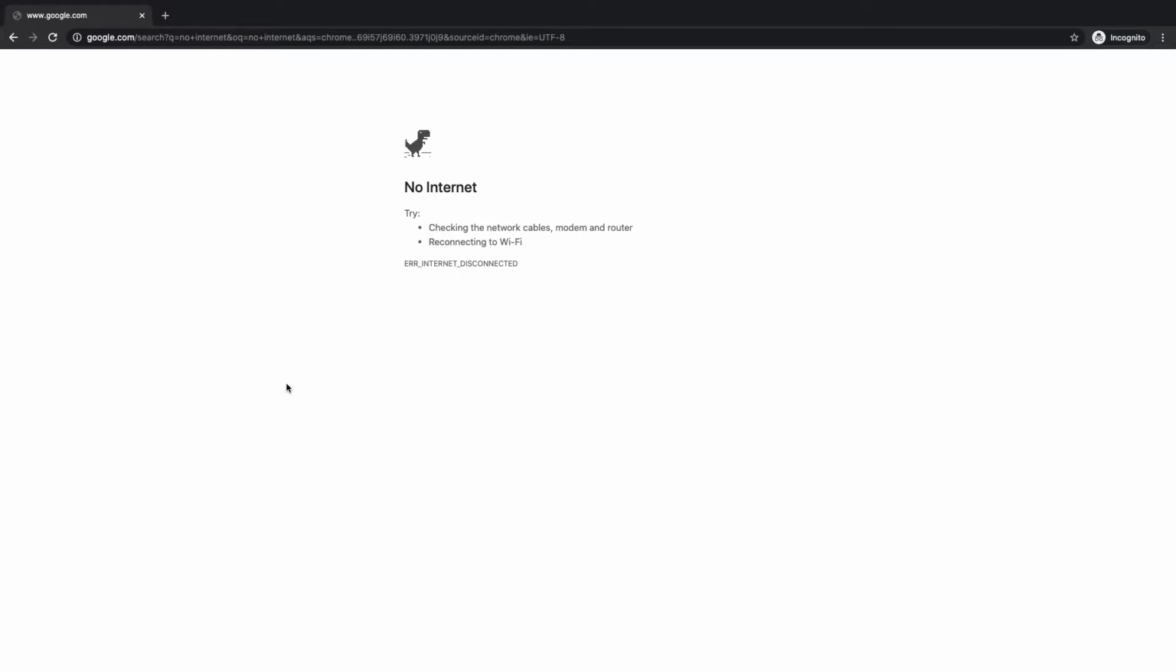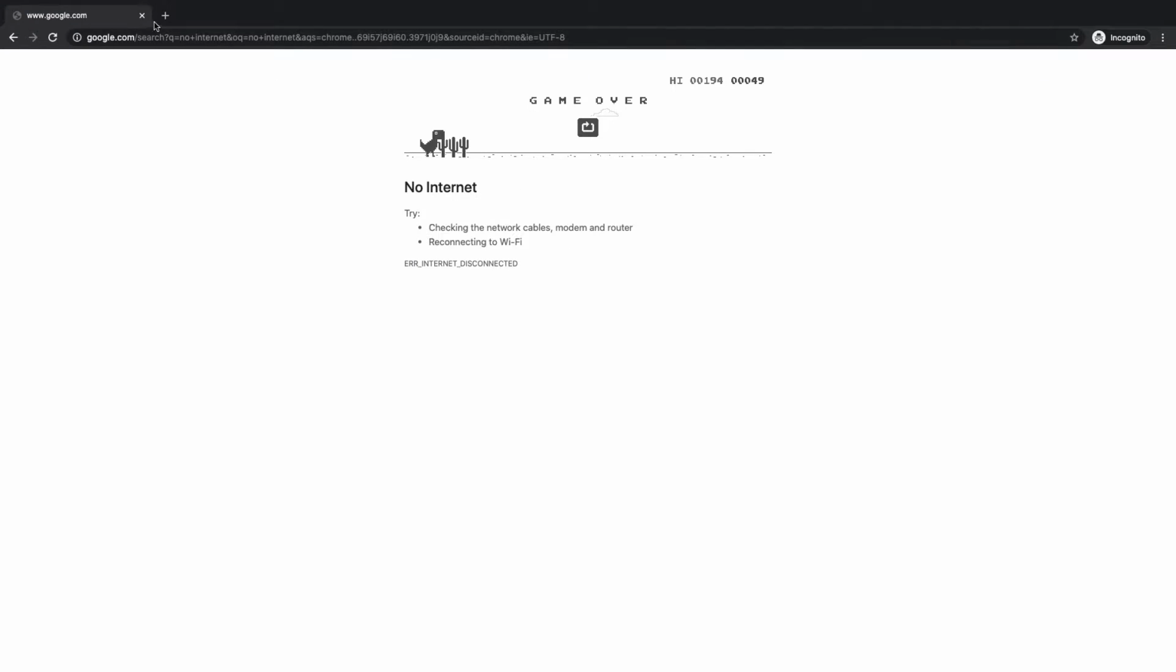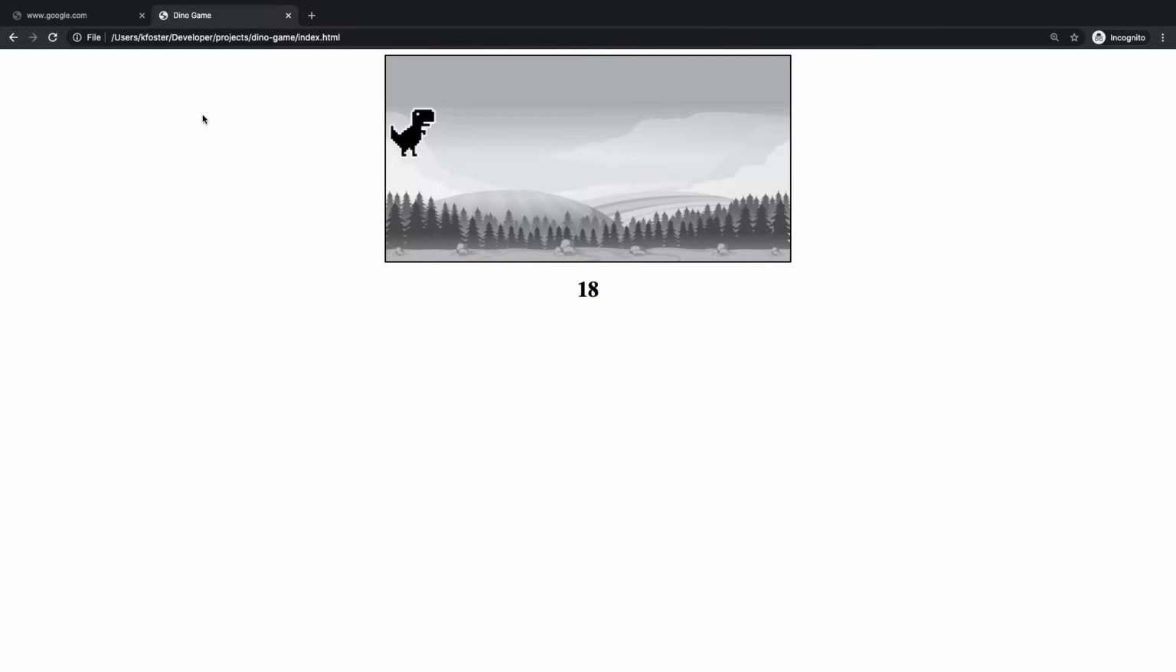Hey everyone, so today we're going to be having some fun. We're going to create a clone of this game you get in the Chrome browser whenever you have no internet connection. The one where you have to jump over objects and if you hit them, the game ends. So if I turn my internet back on, this is what we're going to be creating.